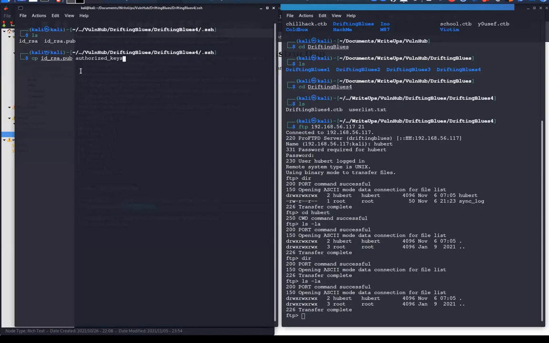So you can see here, this is just a simple command. I'm just going to copy it from the pub to authorized keys. And now you can see I have the three files, right? I have the original two that were made, and then I basically just copied this one as authorized keys, because this is basically where Linux works out of for keys to communicate via SSH when we're logging in.